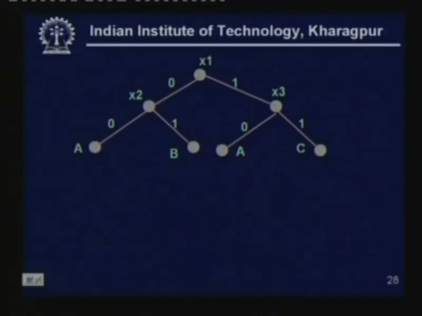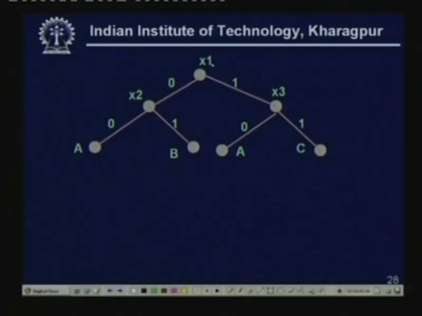As an example, let us look at this decision tree which has 3 internal nodes x1, x2 and x3 and 3 classes. Class A corresponds to x1 equal to 0 and x2 equal to 0, or x1 equal to 1 and x3 equal to 0. Class B corresponds to x1 equal to 0 and x2 equal to 1. Class C corresponds to x1 equal to 1 and x3 equal to 1.